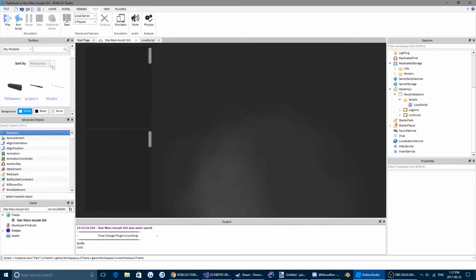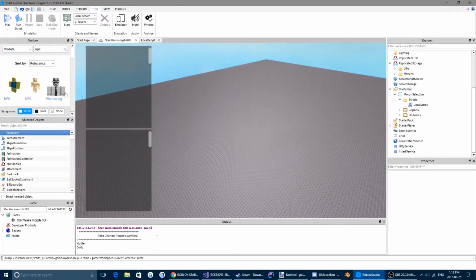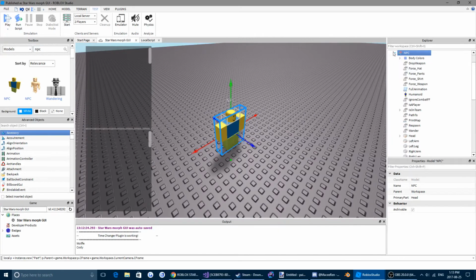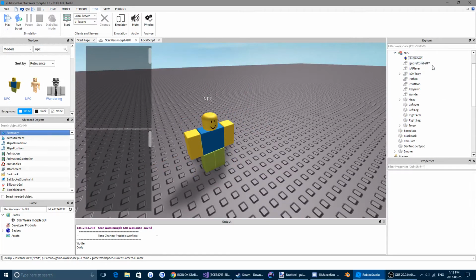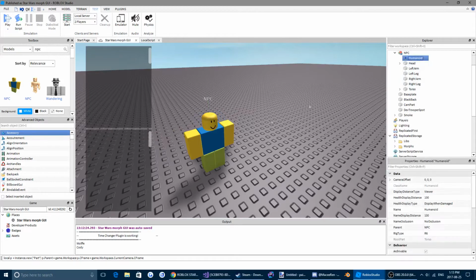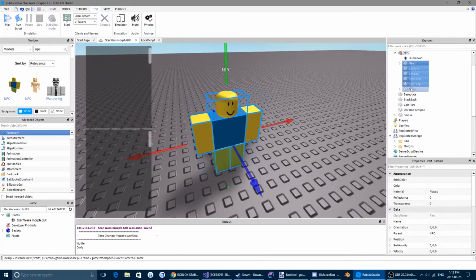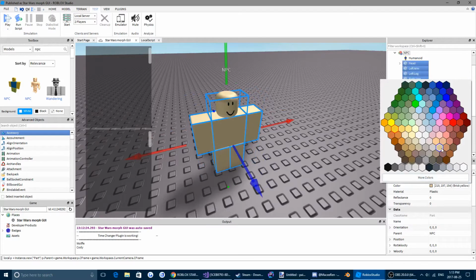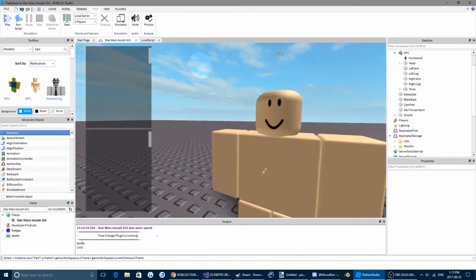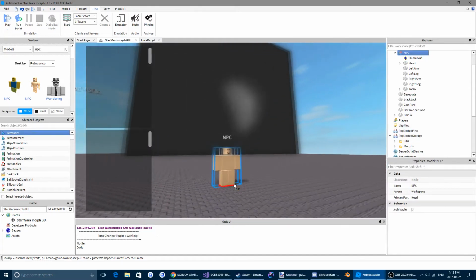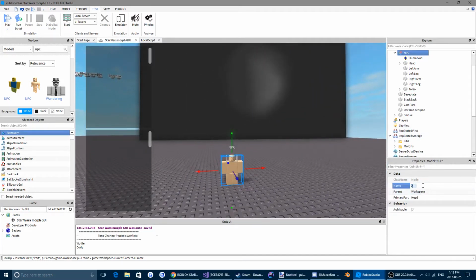Alright, so we're going to come up to our free models toolbox over here, and we're going to type in NPC. We're just going to choose the first basic one. Remove everything that's script related. The only thing we really want is the parts and the humanoid. We're going to color all of the parts to like a peachy, that's an ugly peach color. And we're going to name it Dev Trooper.